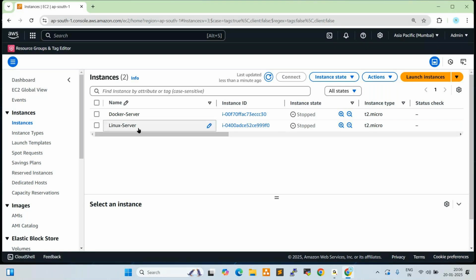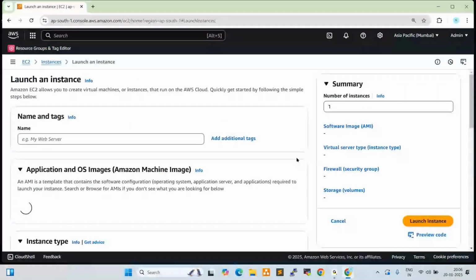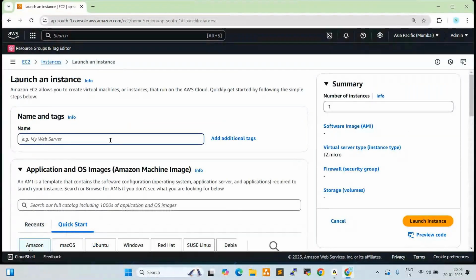Stopped means shutdown state, right? So Docker server, Linux server, other batch servers. Now I want to launch one instance. Click on launch instance. Instance name, I want to give DB server.